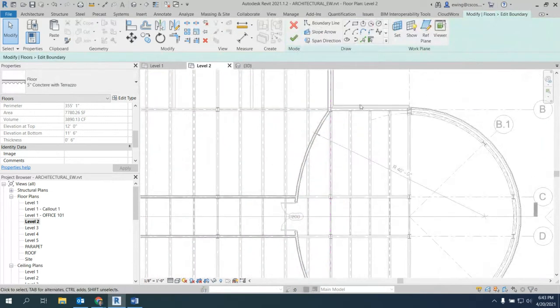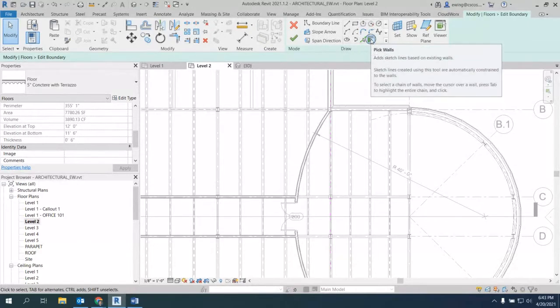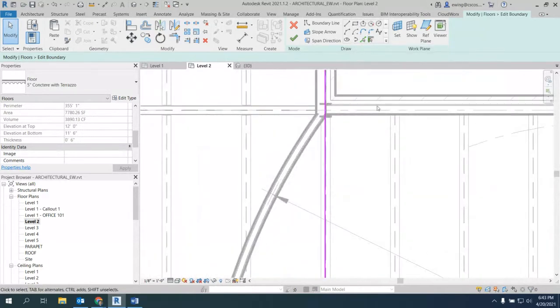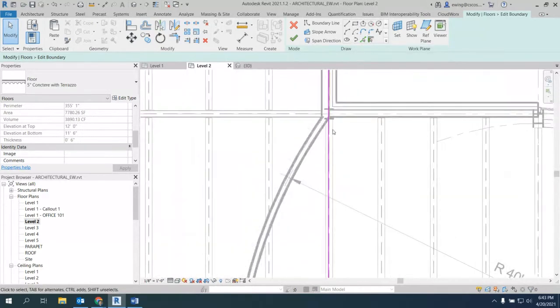Right. Now what I want to do is, on the draw panel, click on the pick walls button right here. Pick walls. Should we first delete the... Oh yeah, I'm sorry. Yeah, delete whatever is in there. I'm going to keep mine here. But if you have a wall or a line that comes over and down, just delete that. Okay.